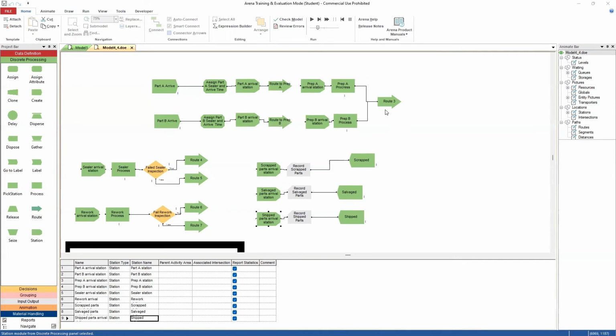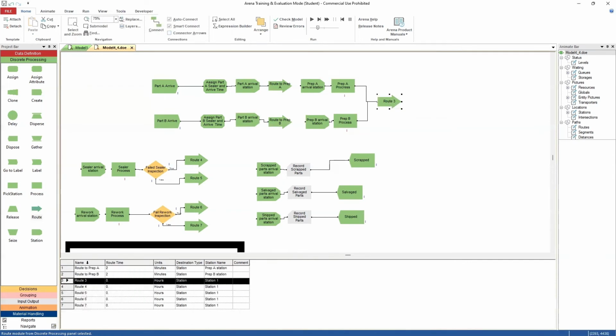Let's move to the route. Let's change all the route names. We click it, and we will use spreadsheet view 2. We double click to change route 3 to the route to Ziller, and change the route time to 2 minutes.